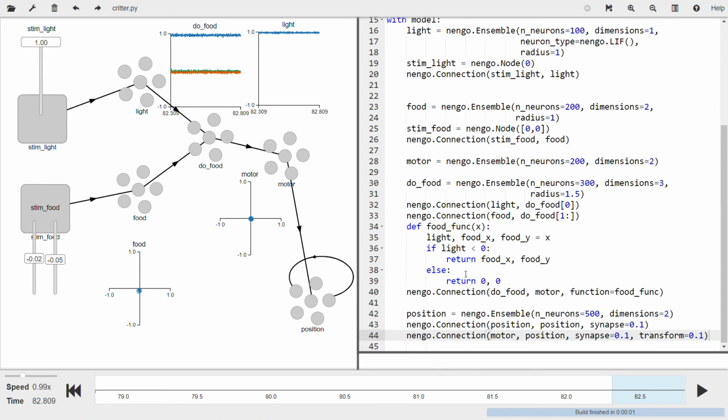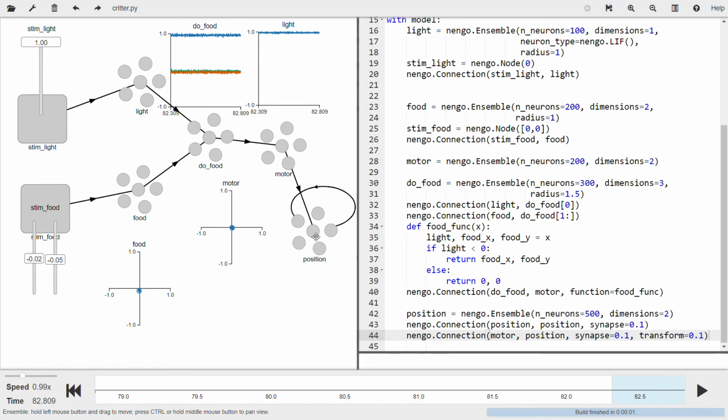Let's shrink that text a little bit. There we are. All right. Fine. I now have a group of neurons that in theory should represent the integral of motor. Does that work?